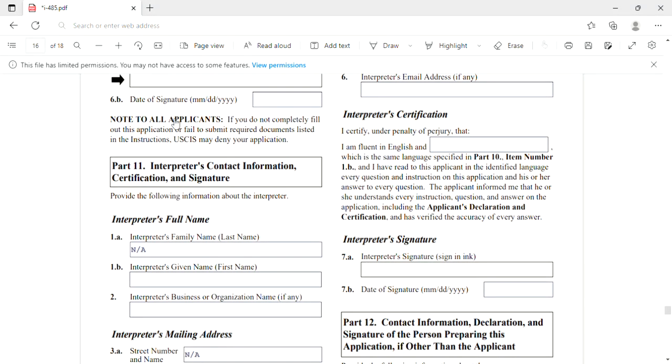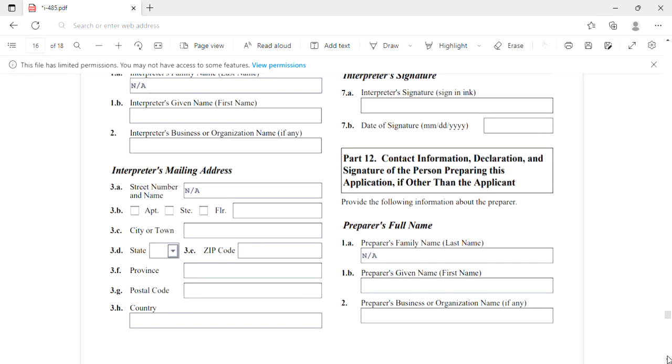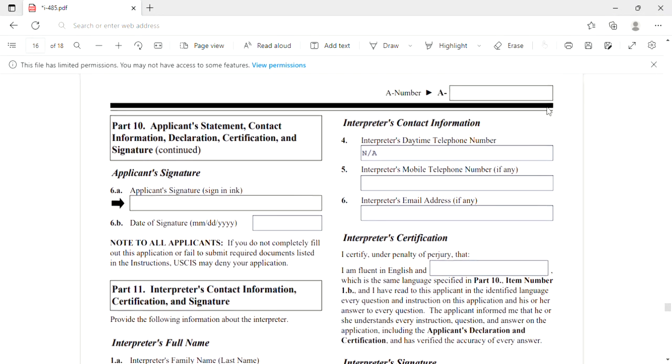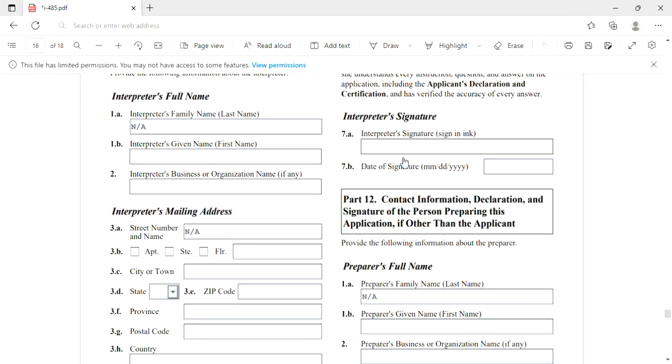And then note to all applicants, if you do not completely fill out this application or fail to submit required documents listed in the instruction, USCIS may deny your application. So part 11, interpreter's contact information, certification, and signature. So since I don't have any interpreters and I only did it myself, so I just put NA on the interpreter's name, and then mailing address I put NA here again, and then put NA here, and yeah, since I don't have any, put NA there.